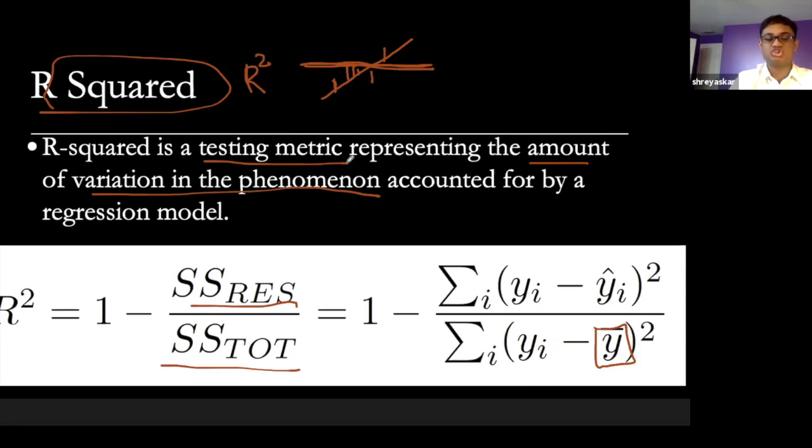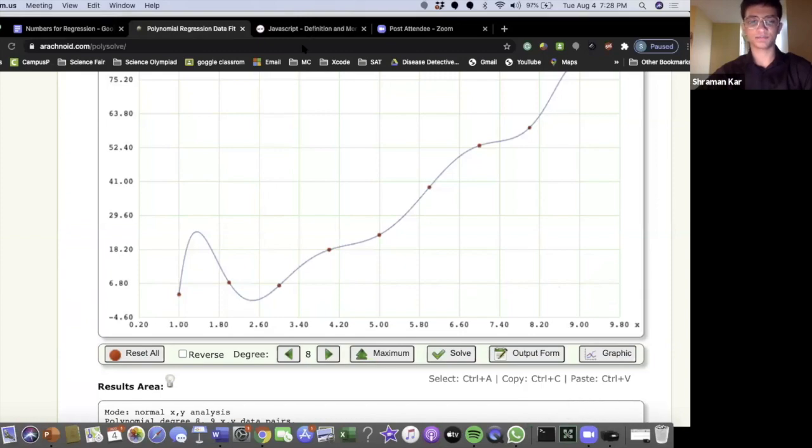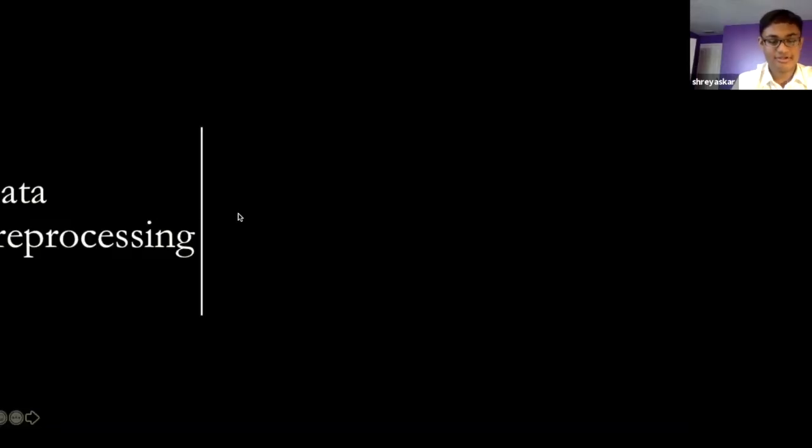Now I'll pass it on to Strawman, who'll discuss data preprocessing and feature scaling, and things of that nature. So Strawman, would you like to get started? Yeah, thank you, Shreyas, for the great presentation. Could you stop sharing your screen? Yep. Can you now share it? Yeah. All right. Okay. Nice.